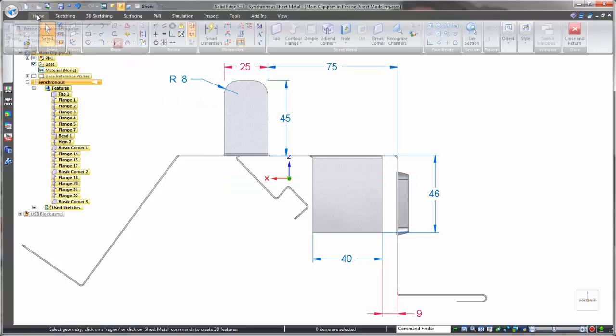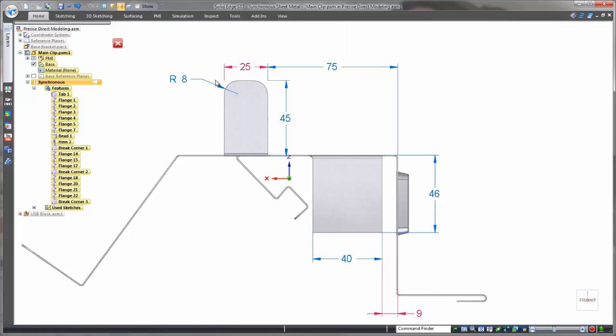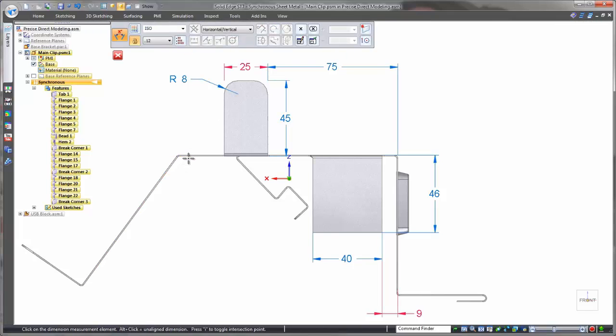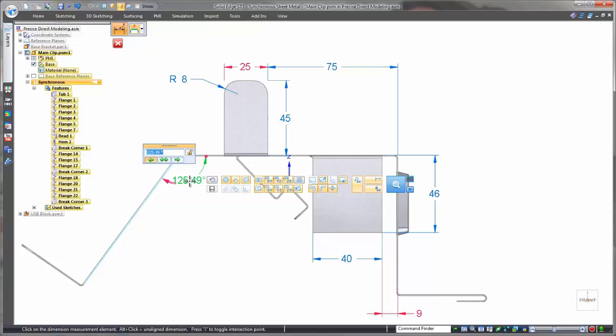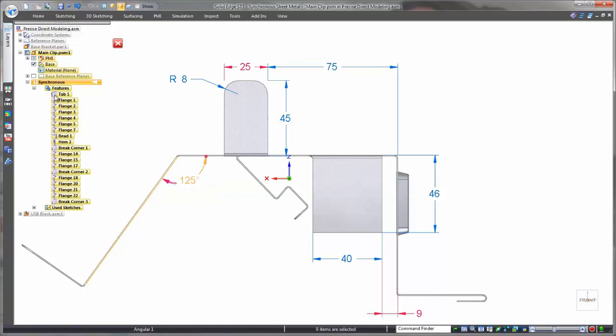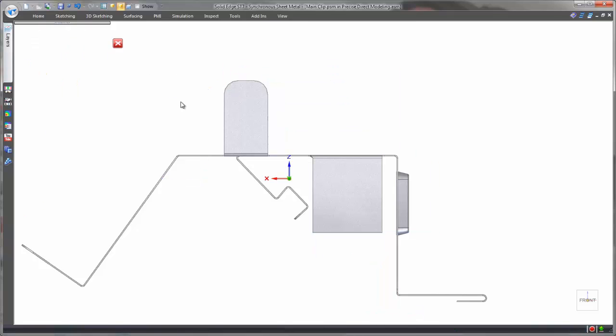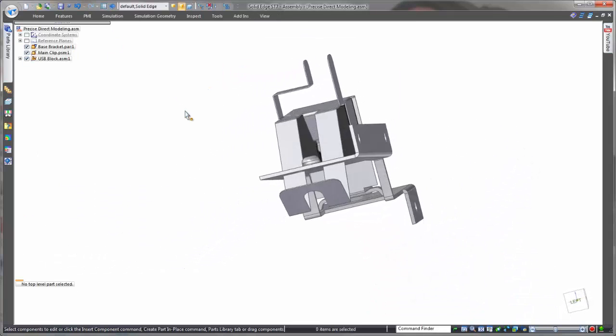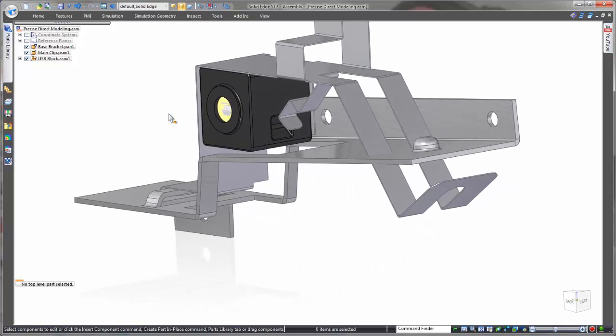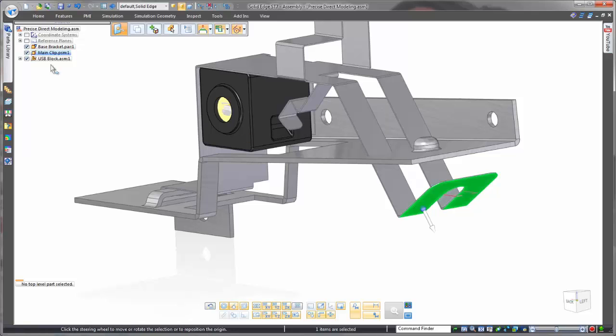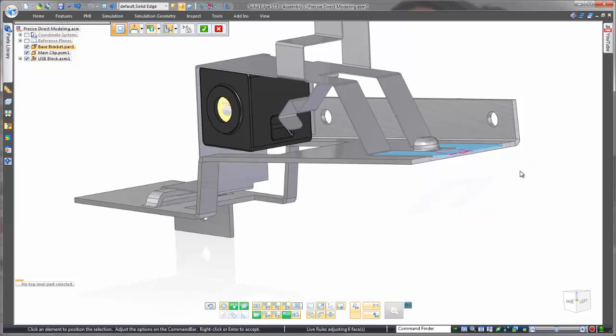And it's not just linear dimensions. Let's detail an angle here. All of these dimensioning tools are fast, easy to use, and most importantly precise. What's more, anyone can understand them when it comes to a review. At this point, we need to finish working on the other end of the clip. Another 3D relation will do the trick to move and match the angle of the bracket.